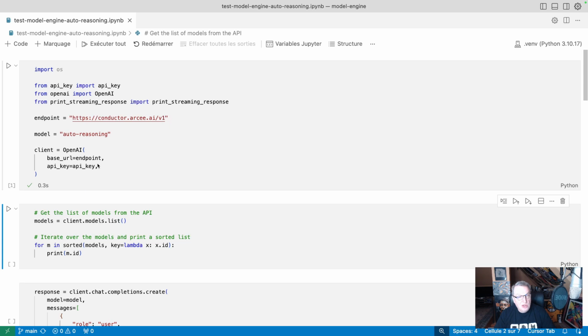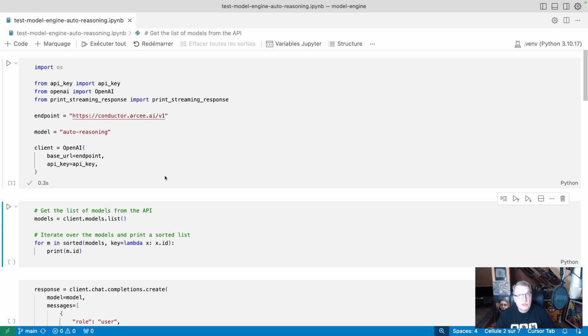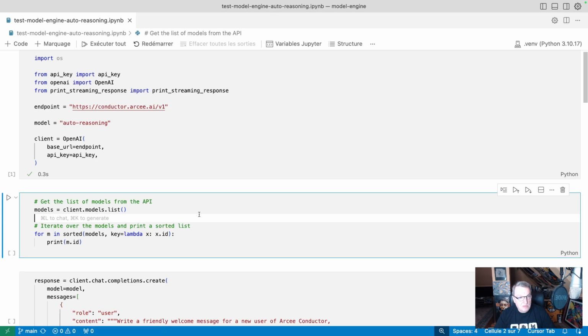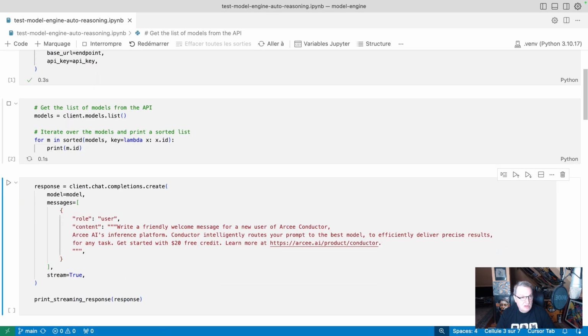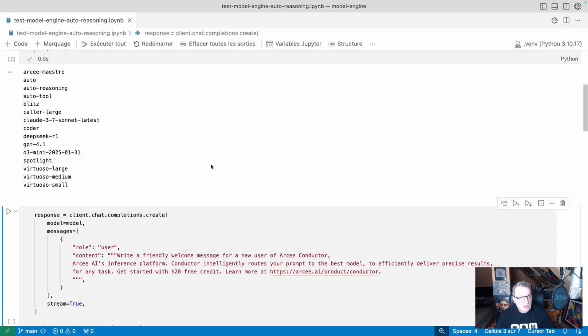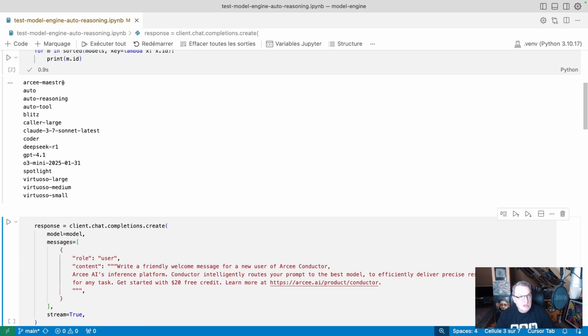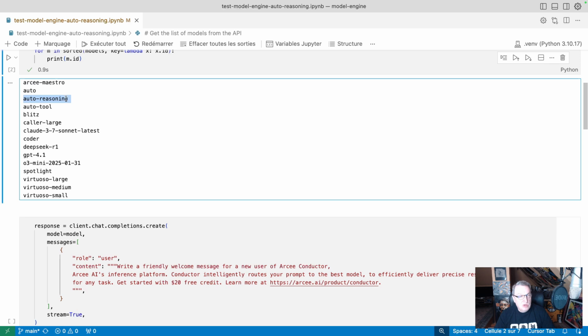Don't forget to enter your key here, which is the key you created when you signed up in the UI. Now we can list available models and print a sorted list. So we see the usual suspects, the Virtuosos, Blitz, and other models we've discussed in the past. We see Maestro, which is one of ours as well, and that supports our reasoning mode. And of course, we have Auto Reasoning, which is the router mode for reasoning models. We'll run some examples and we'll see that different models are called.